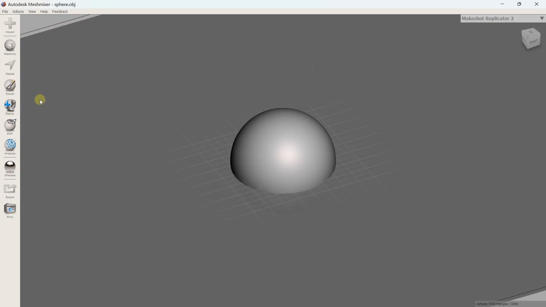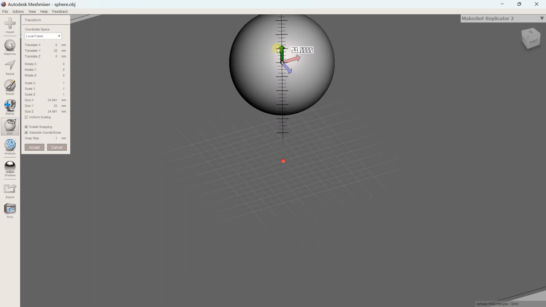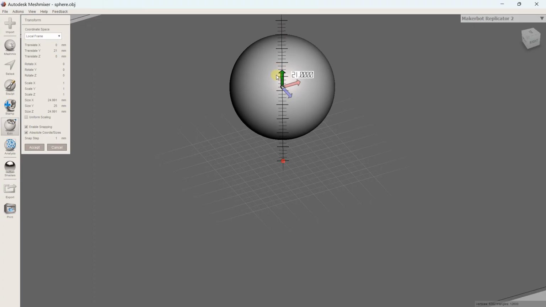If I apply a sphere, I can go in the edit mode, for example, select the transform features, and I can change the position of my sphere. If I need, I can also scale my sphere if I want.